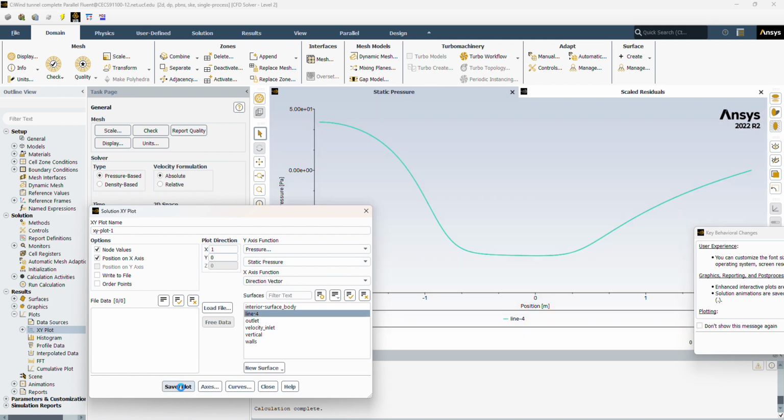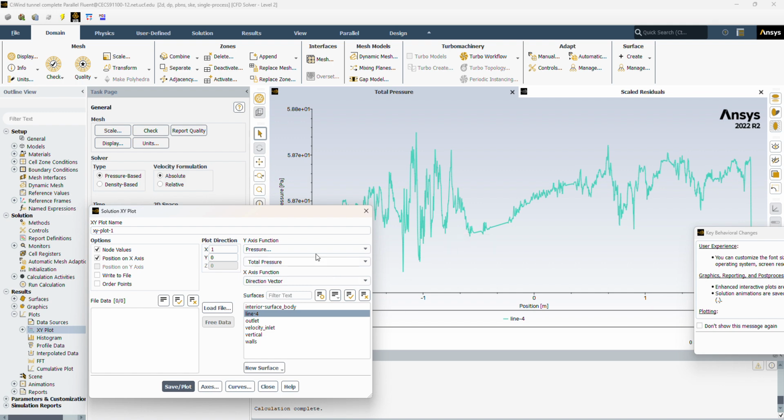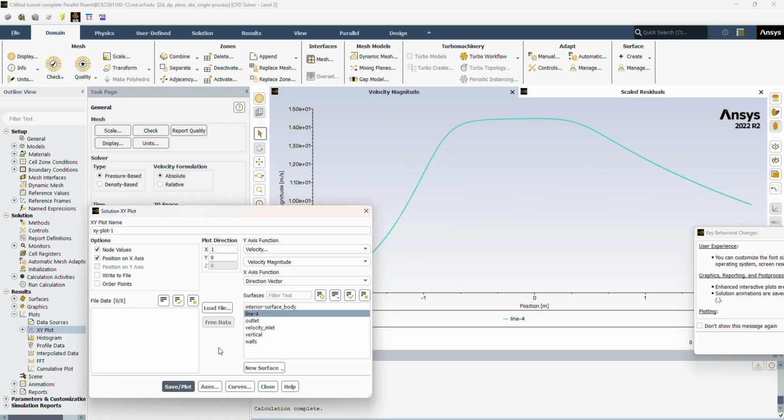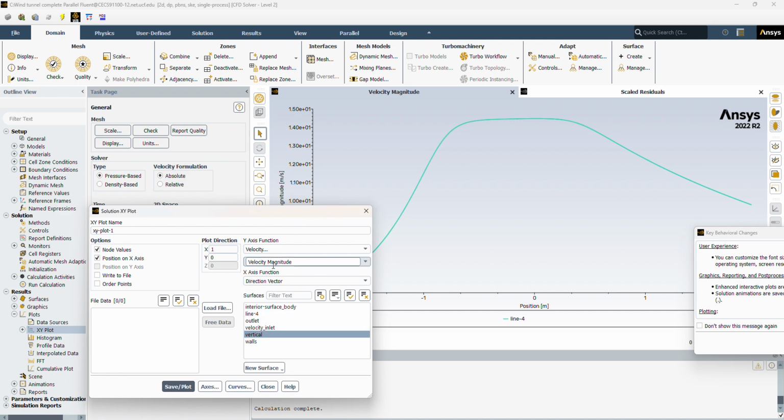Here we find that. When we want the dynamic pressure, here we have that. And then when we want the total pressure, this is what that kind of looks like. This one's a bit odd. And then for the velocity, here we have that. And then we can do the same with the distributions of the vertical wall. We're going to unselect these. And then here it wants us to put in the velocity, dynamic pressure, and total pressure.